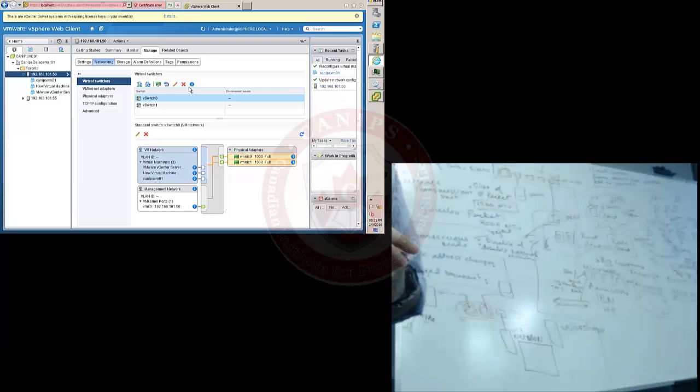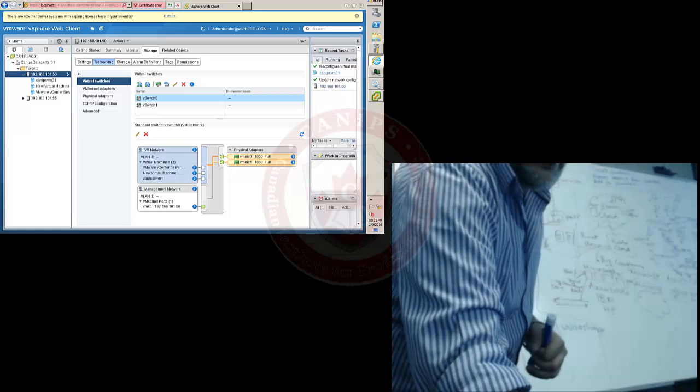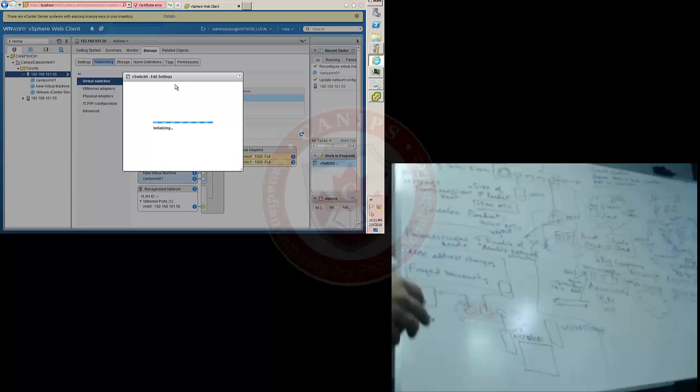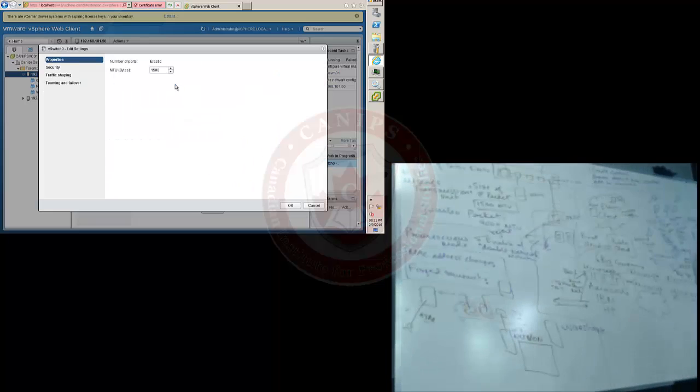Guys, all of the VMs on a switch have two types of MAC addresses. There is a MAC address inside a VM, and there is a MAC address outside a VM.